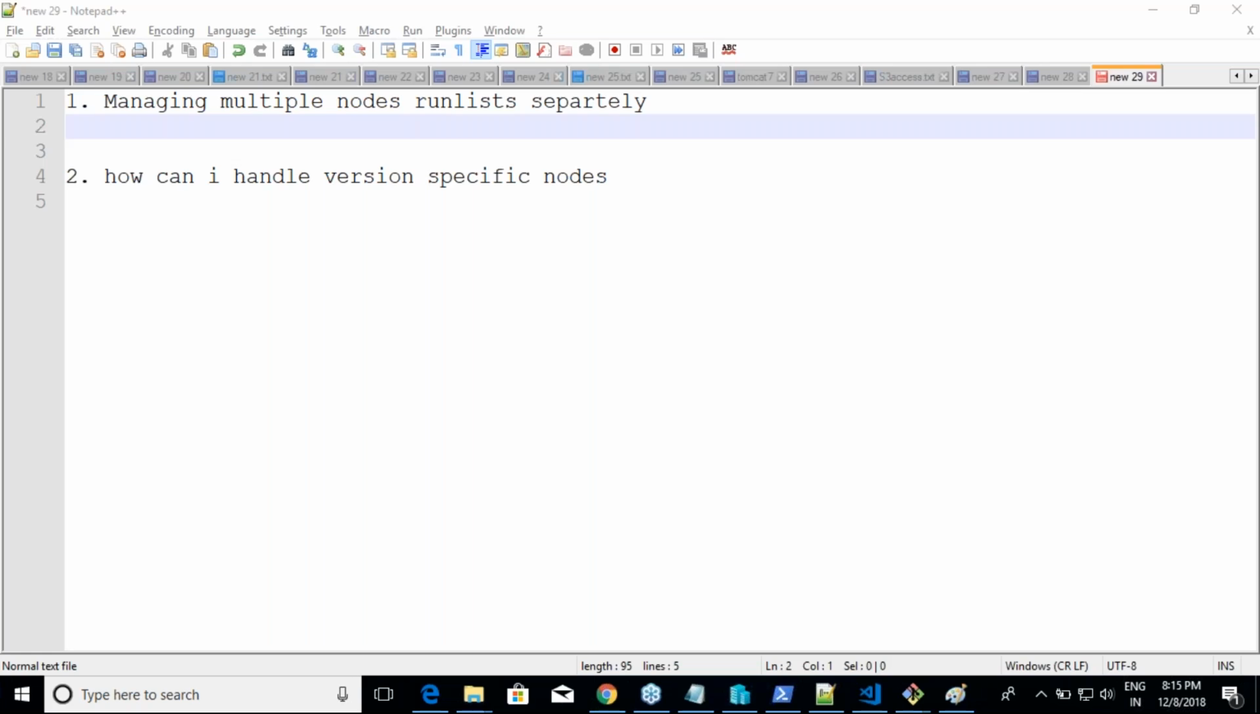Are these two problem statements clear? Yeah. So Santosh, is it clear now? Yeah.